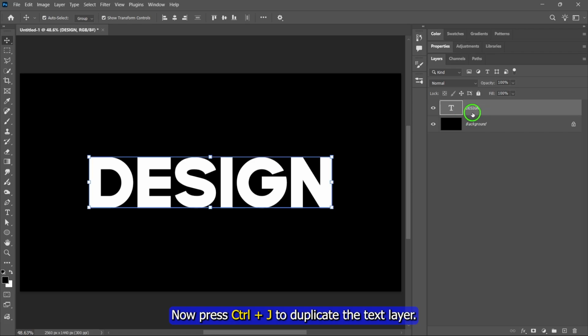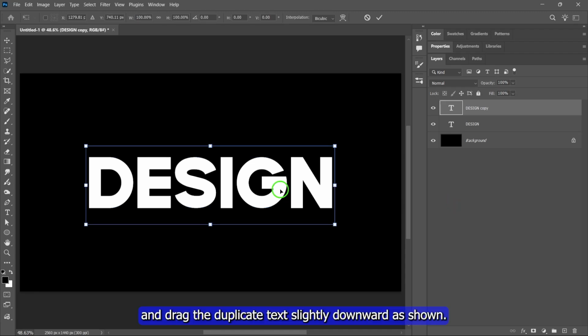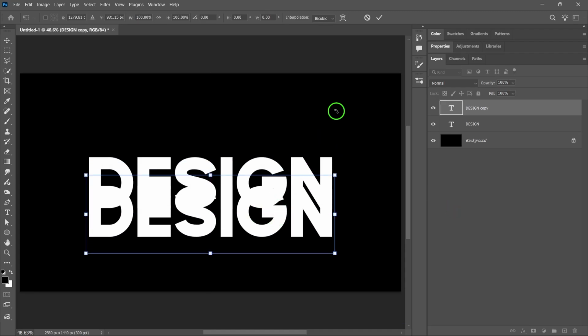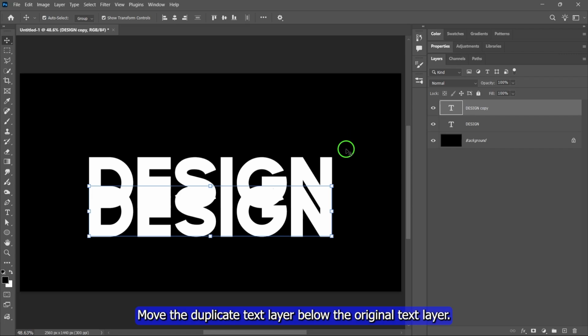Now press Ctrl and J to duplicate the text layer. Then press Ctrl and T to activate Free Transform, and drag the duplicate text slightly downward as shown. Move the duplicate text layer below the original text layer.